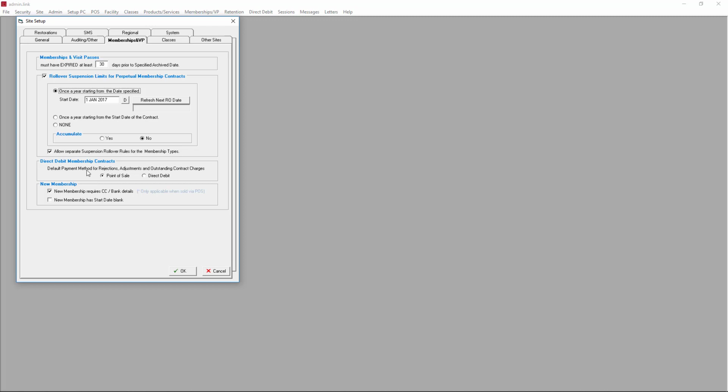Set whether you want payments for rejections, adjustments, and outstanding charges for memberships to be paid at point of sale or included in the next direct debit. Select if you wish credit card or bank account details to be a mandatory field when processing a new membership sale through point of sale. Select if you want the start date of a membership contract to have to be entered manually rather than defaulting to the date a membership is purchased.